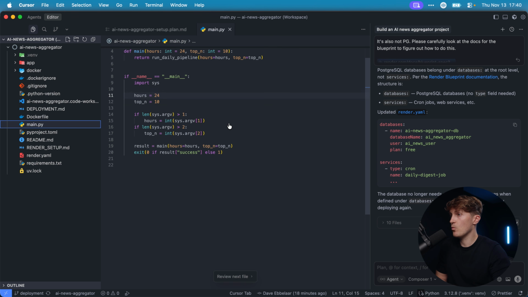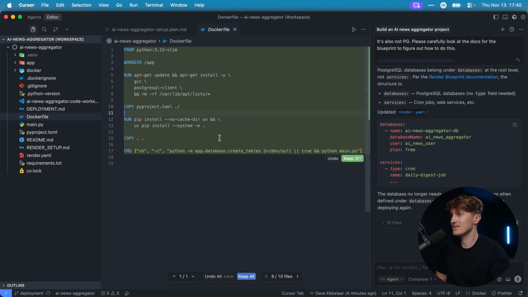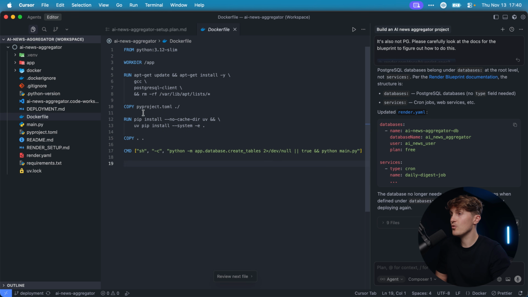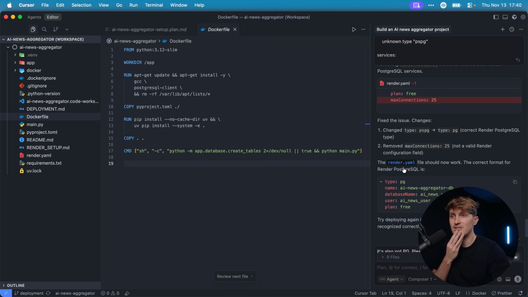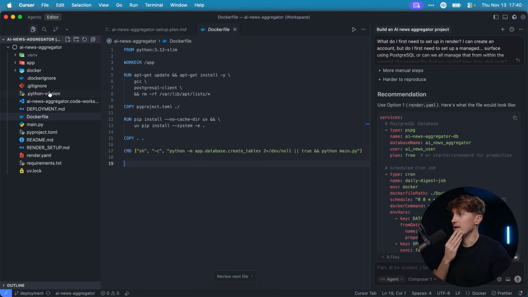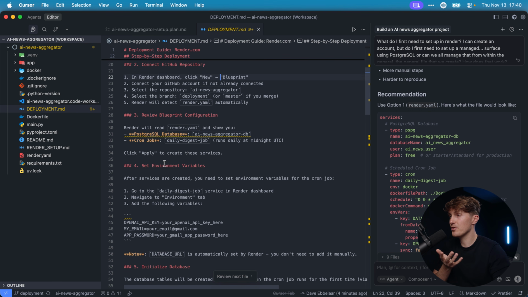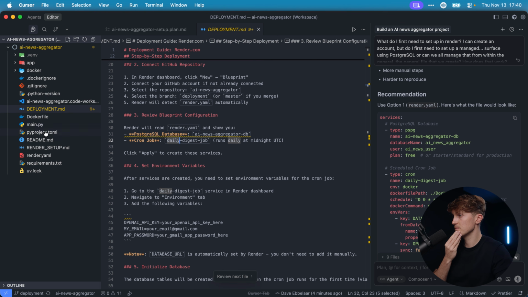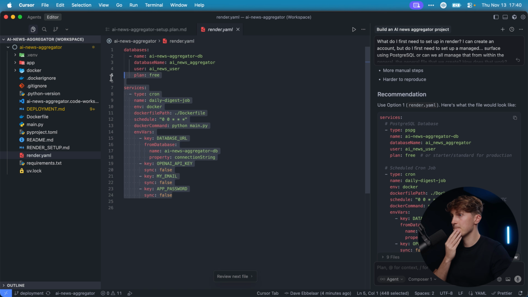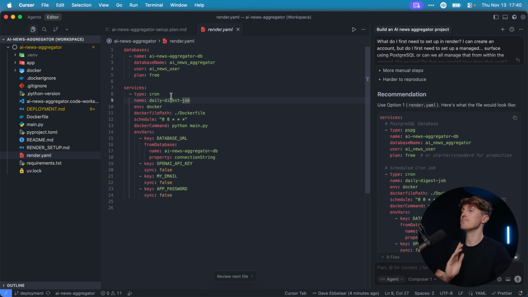So what is actually happening? The Dockerfile will probably tell us what it will do. Where's the scheduling in here? Oh, sorry, wait, we have the deployment guide. I need to follow the deployment guide. So, review, this will be the daily digest job. Where is this? Render will read, is it in here? It's in here. Okay, I get it.